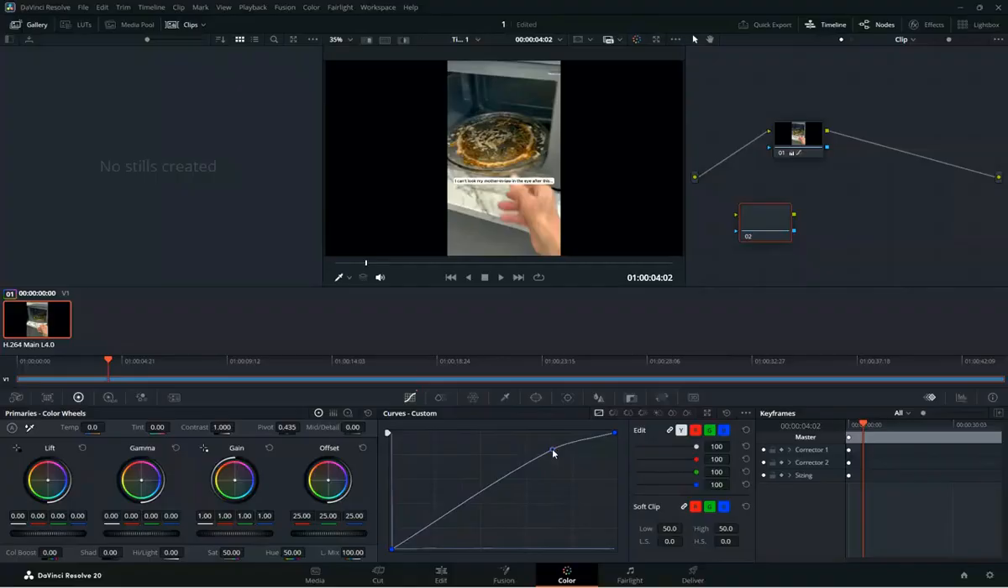Remember to use nodes to organize your grade. To add a new node, right-click in the node window and select Add Node, then Corrector. This helps keep your grades modular and easy to adjust.